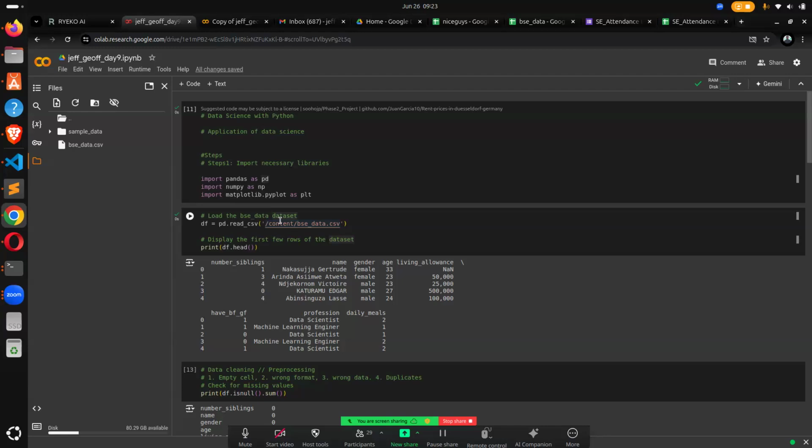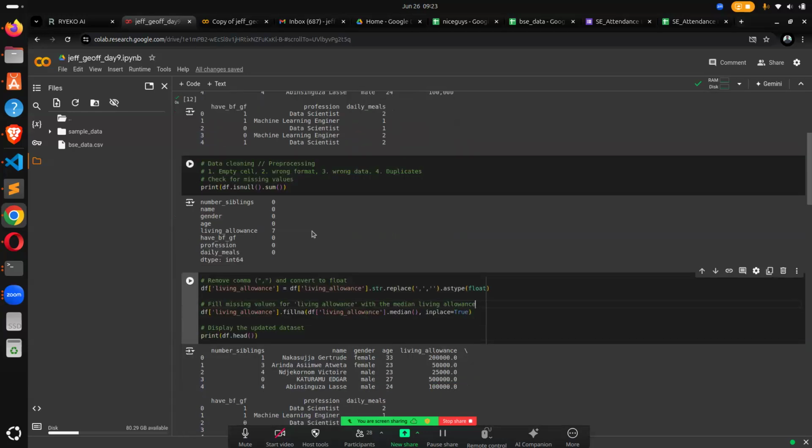And take note that for Linux, you use a /. For Windows, you use a /. You will try to do that. I think I've answered that question for you. Now, the next thing is the wrong format.